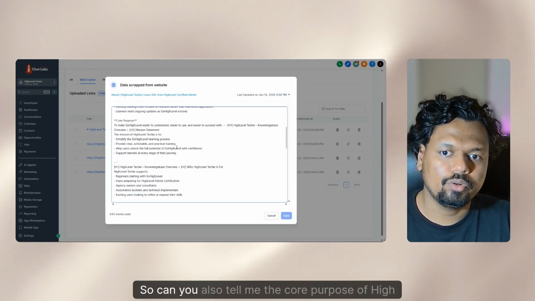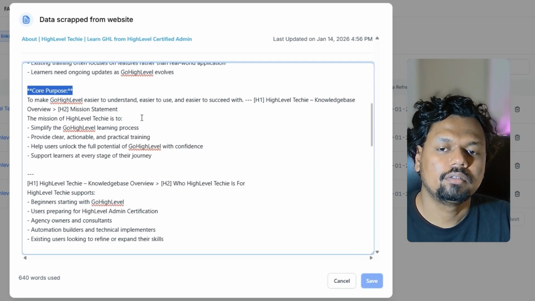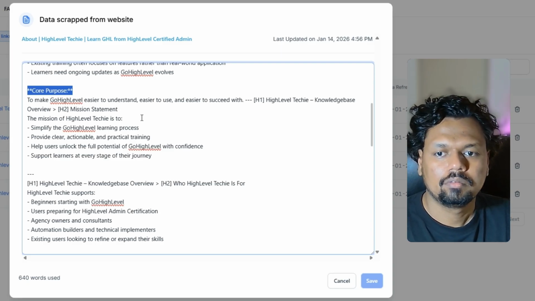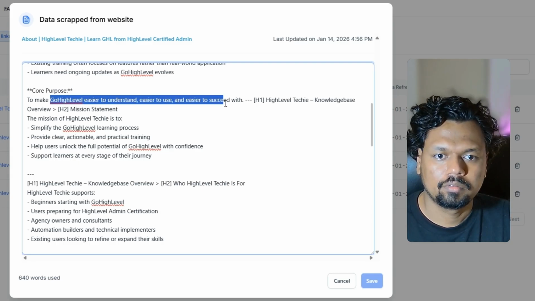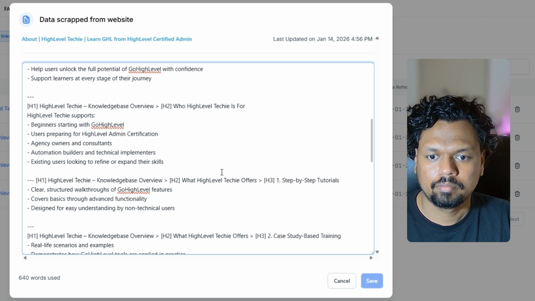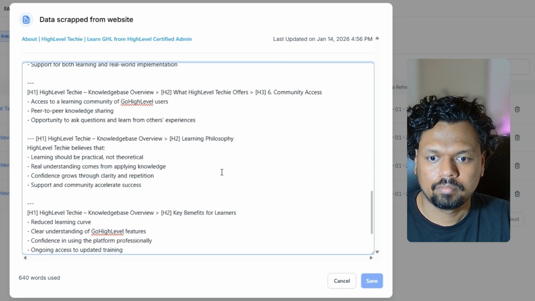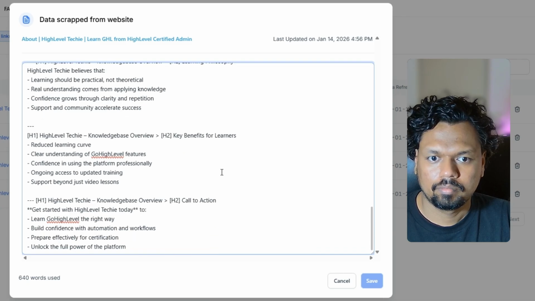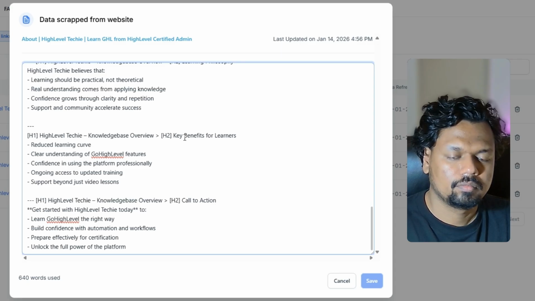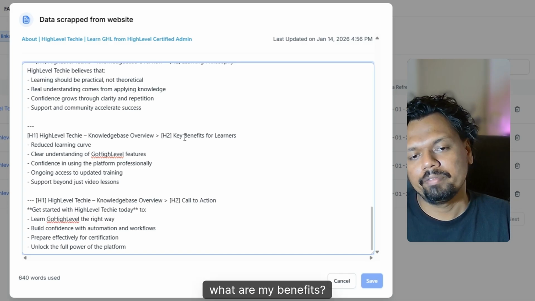That's all. Thank you. So can you also tell me the core purpose of HighLevel Techie? The core purpose of HighLevel Techie is to make Go High Level easier to understand, easier to use, and easier to succeed with. It was created to address challenges like the overwhelming range of features, lack of clear step-by-step guidance, and the need for ongoing updates as Go High Level evolves. HighLevel Techie focuses on simplifying the learning process, providing actionable and practical training, and supporting users at every stage of their journey. Okay, so if I'm a learner, what are my benefits?